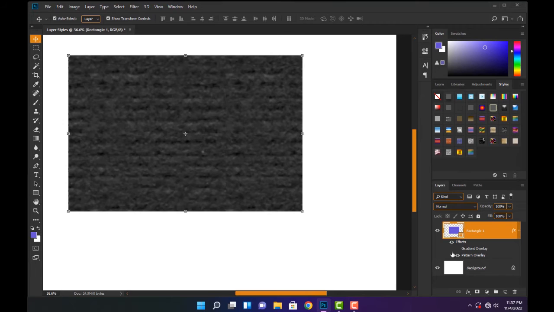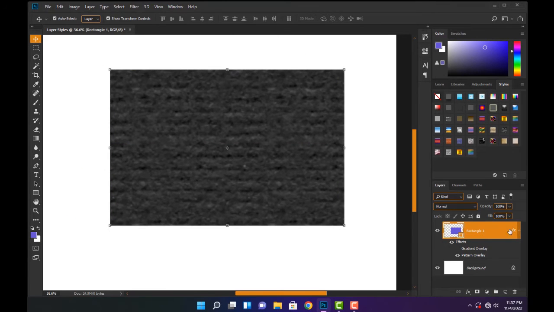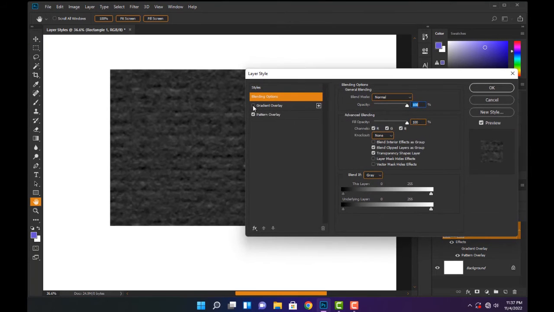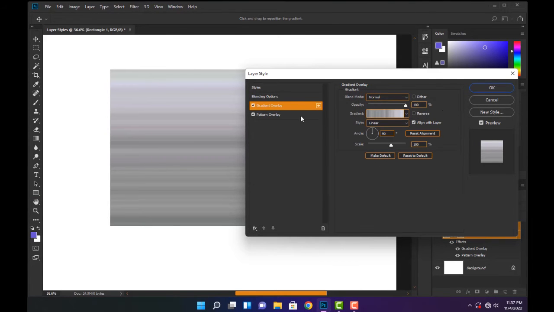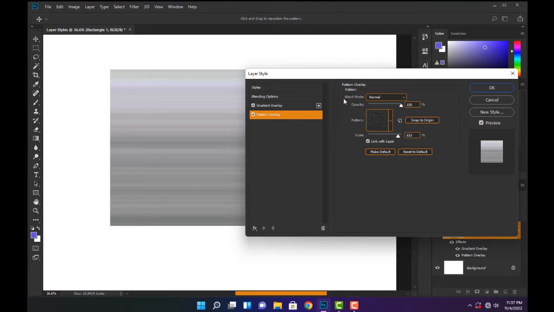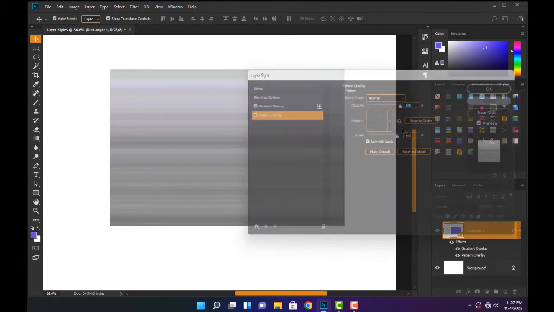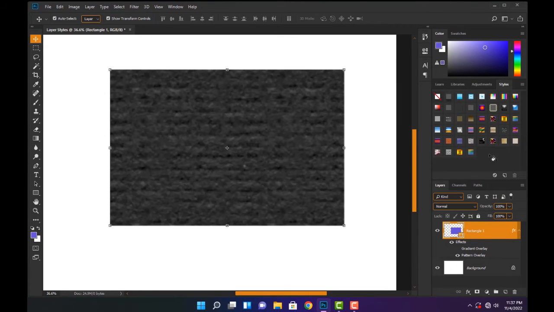Alright, now that is just you trying to customize the style that you've chosen. So anytime you choose a particular style, you can always go and customize it by simply double clicking on the FX, and then you go through the gradient part, and then the pattern overlay. Now that is choosing from this side. Now what if I want to create everything from scratch?